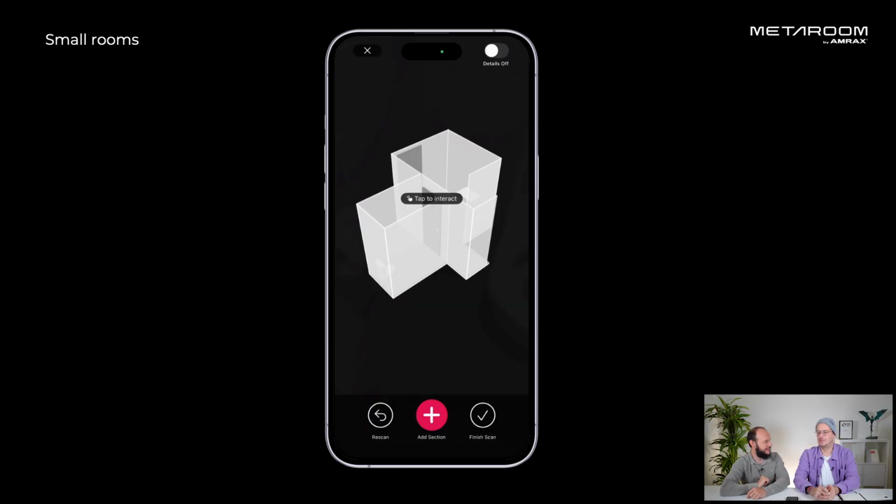Good. After this quick excursion, just a reminder again. We work in sections. Rule of thumb: 1 room, 1 section. You can add as many sections as you want to a scan. Good. Next scenario. Small rooms.